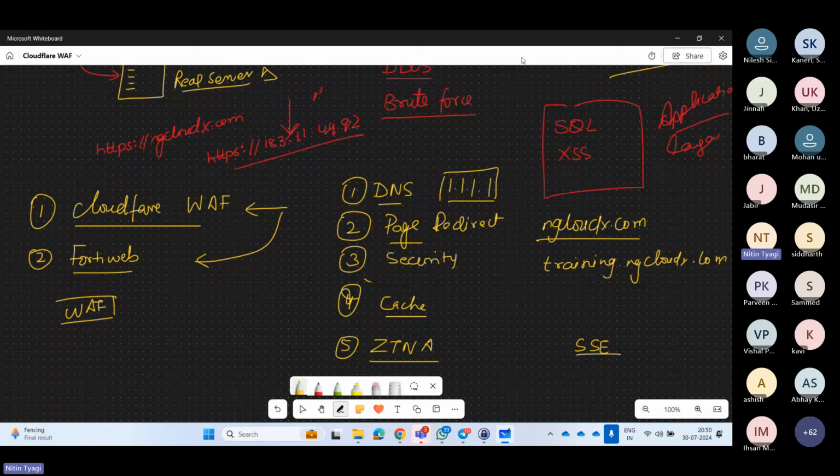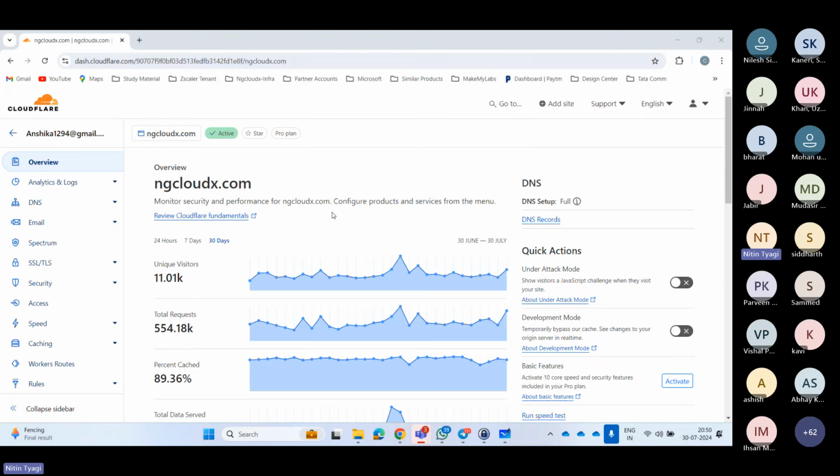If I walk you through the platform, this is how it looks. If you see ngcloudx.com, total visitors: 11,000 visitors in just 1 month. Total requests, percentage of cached traffic: 90% of traffic is going cached. It means if my web server is down, my website will still be up for the users unless they try to do some login or something else where backend processing is needed. Only then you will see that the website is down. Otherwise, if you're just opening the home page, the home page will come up, even though my servers are down, right?